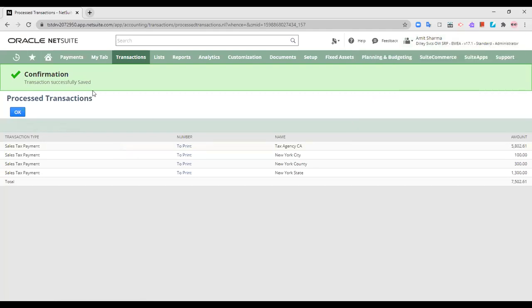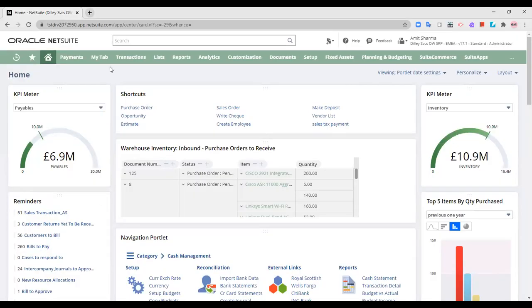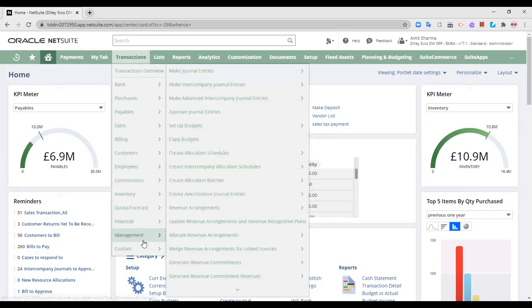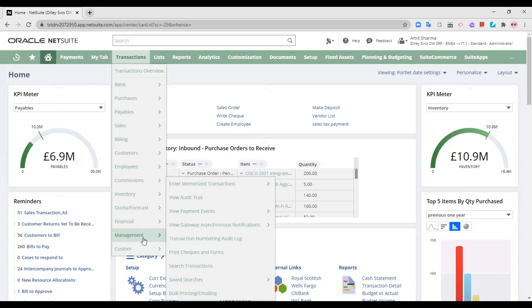As you can see, the transaction has been successfully saved, and this is the transaction type that has been saved. The total amount is here, and the number of the check will be used at the time of printing. Now you can print the check of the sales tax payment whenever you want. So now we have moved back to our home tab. The checks can be printed as and when you or your organization wants to for the payment of your tax agencies.